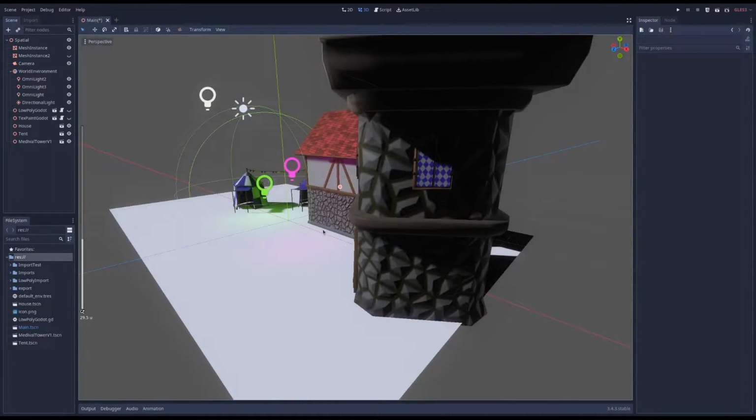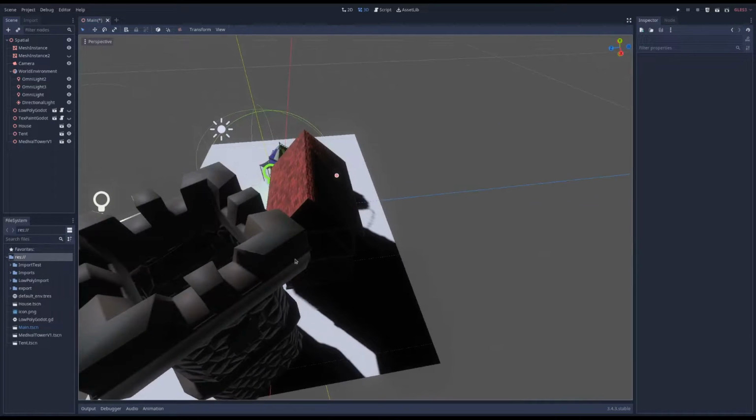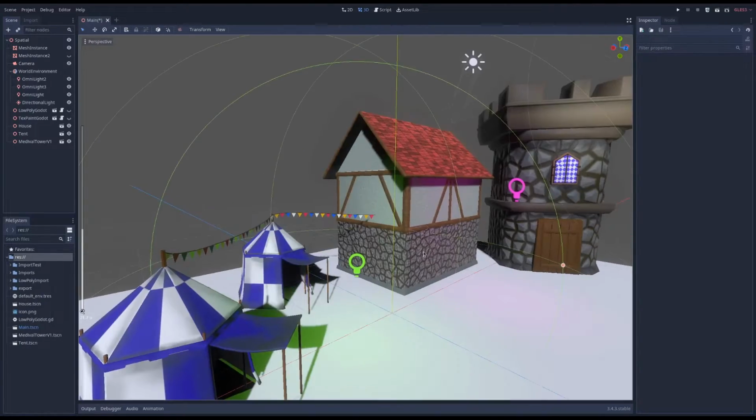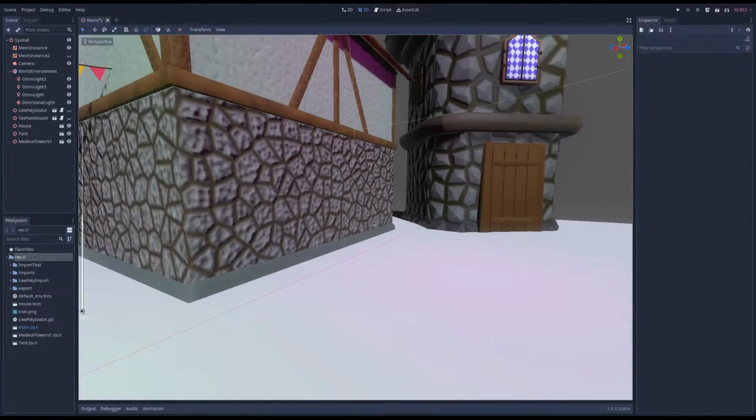Okay, I guess that's enough for an introduction. Let's start with the basics. Because before I can start talking about workflows and stuff, I need to introduce some very important principles. The first one is UV mapping.